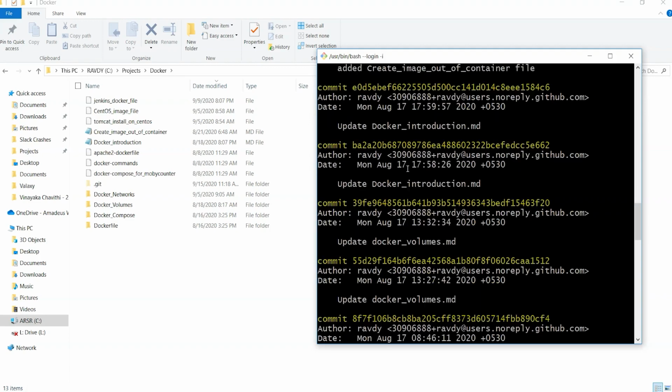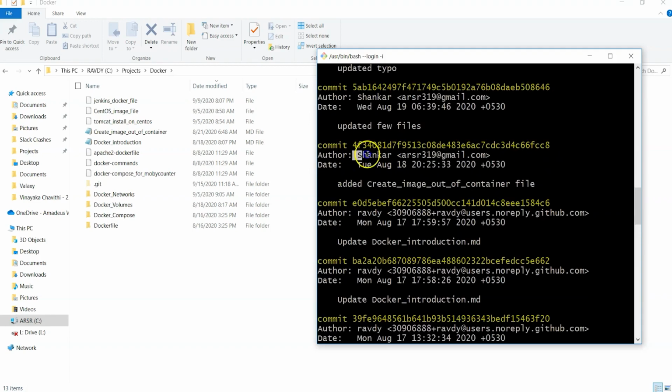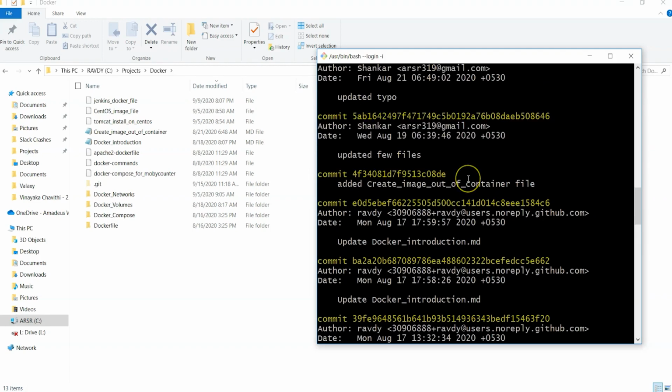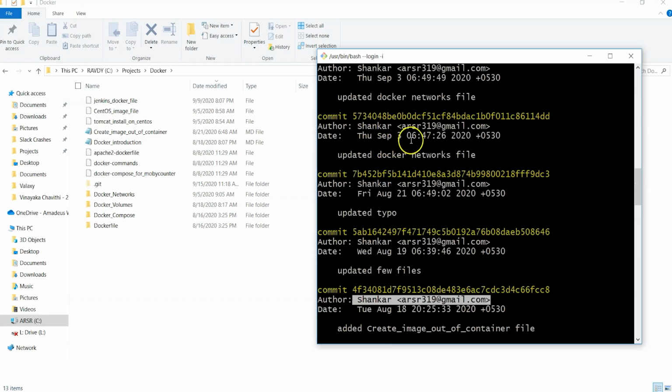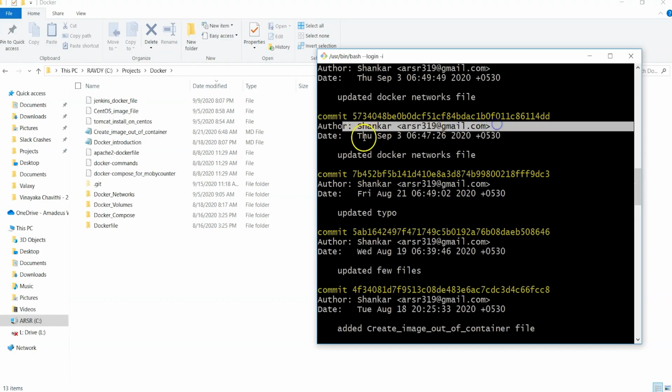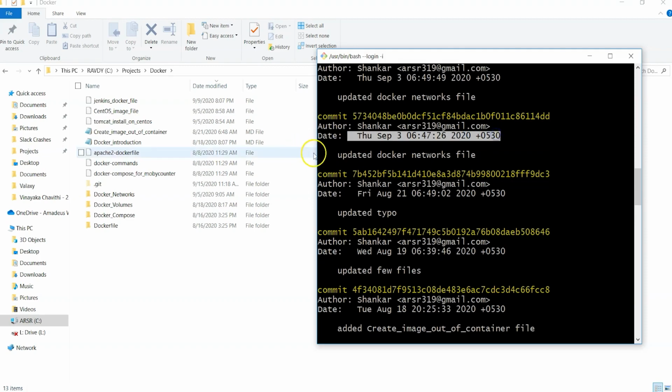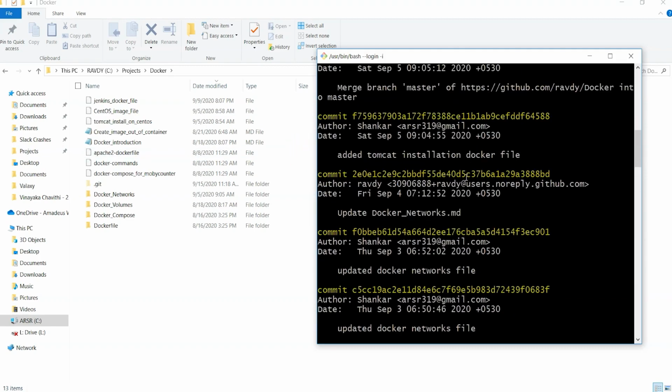I can say so far we have seen 3, right? And this is again Shankar, the previous person only. Like this, you can see a lot of commits, also who has done each commit, when it was done, and what the commit information is. All this information appears over here.